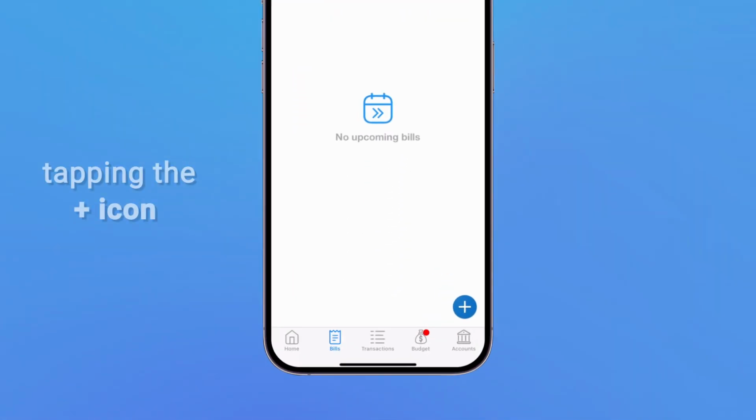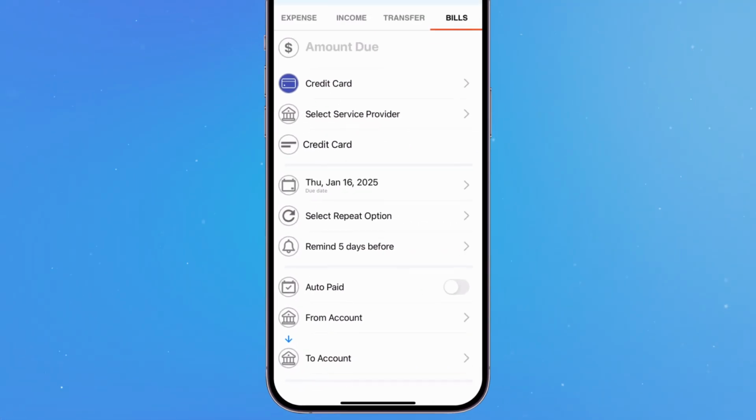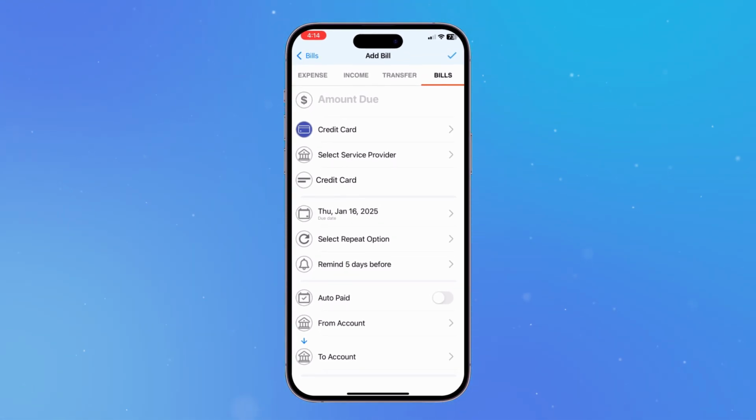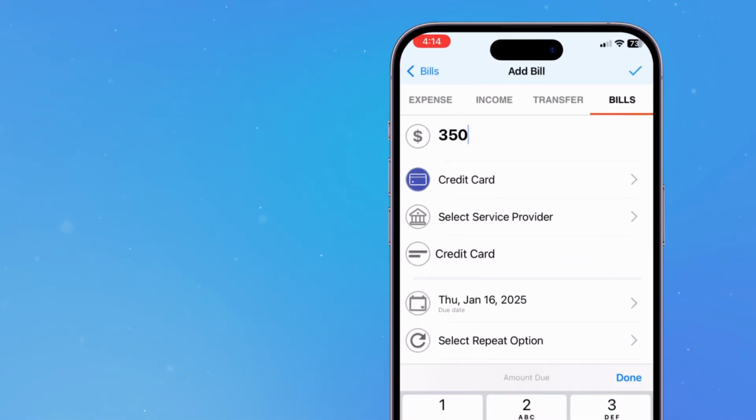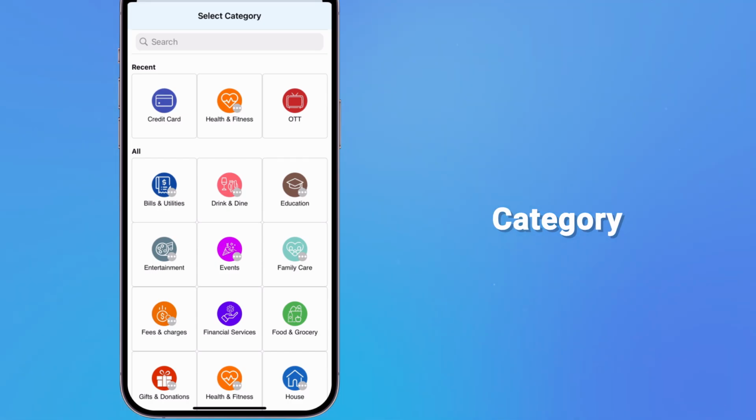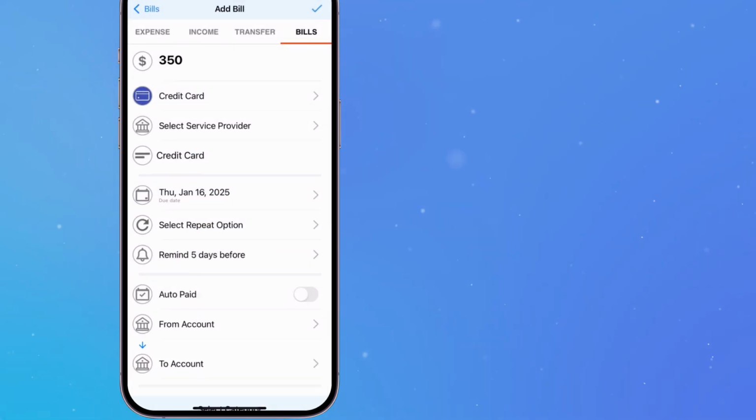To add a bill, start by tapping the plus icon at the bottom right corner of your screen. Now, you'll see the Add Bill screen. Here's where you need to enter all the important details about the bill. Enter the total amount of the bill. Assign a category, like utilities, rent, or groceries.